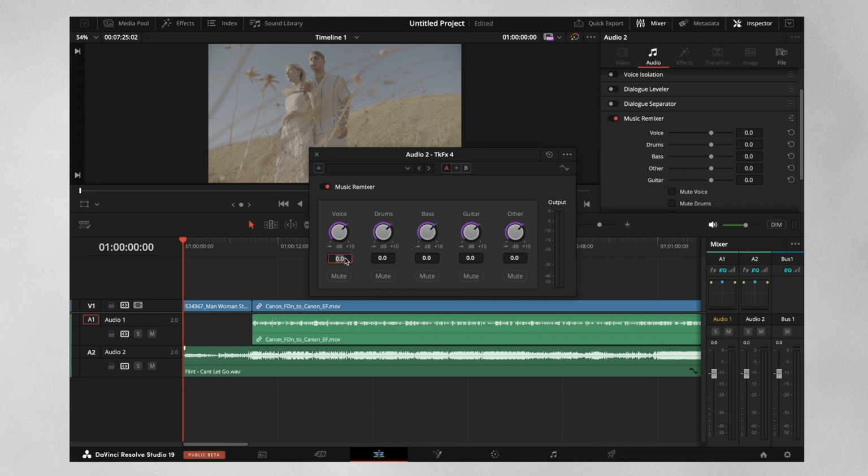For example, you could up the vocals by a few decibels, you could reduce the drums by a few decibels, you could increase the bass, increase the guitar, and decrease the others. But you could also solo different instruments by muting every other instrument. For example, if I just want to have the drums, I'm just going to mute every other instrument so I just have the drums.